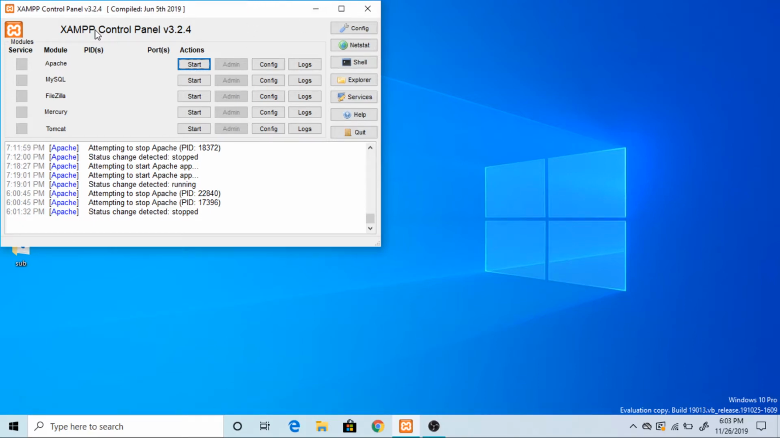Today we're going to be using Xampp to host our own website on our local network. This is absolutely free, so let's get started. If you haven't downloaded it already, look up Xampp in the search bar of your browser, and there's a website from ApacheFriends.org. You can download it there.